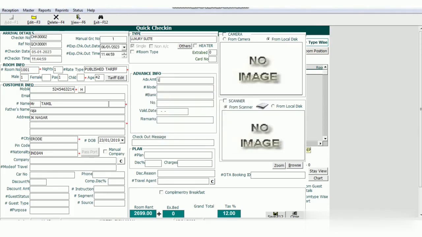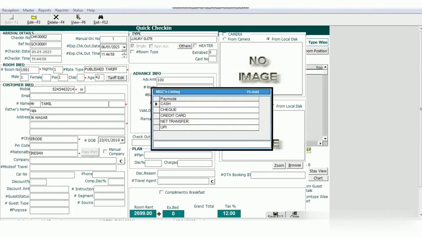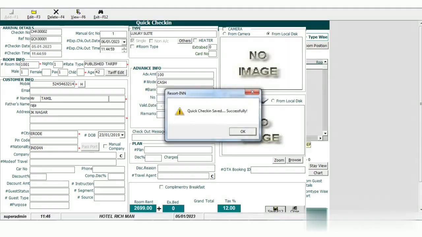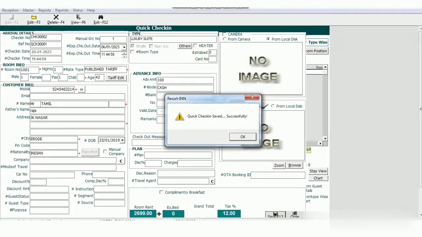Under Advance Info, enter advance amount and mode of payment. Click on to the Save option. Quick check-in is saved successfully.